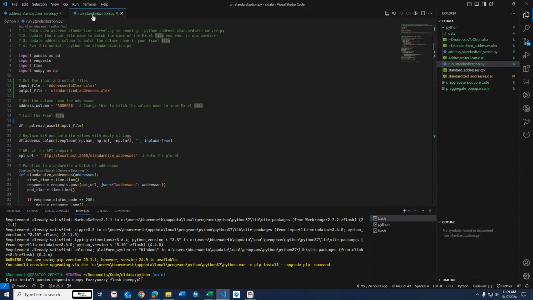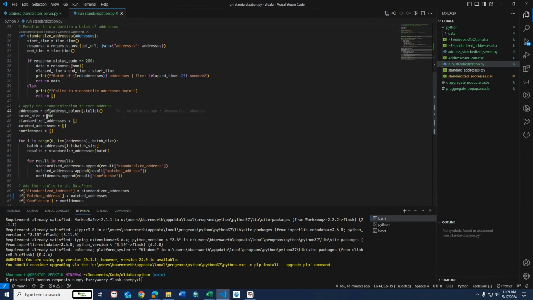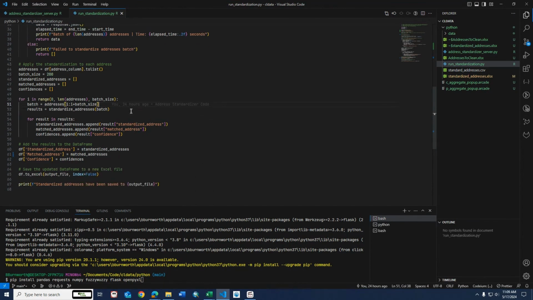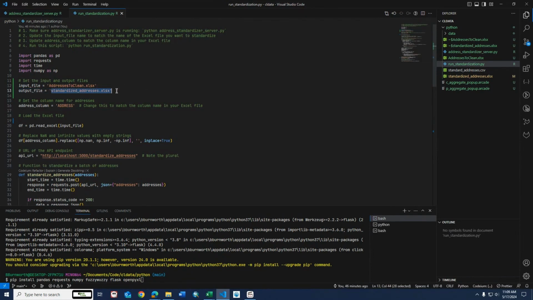The run standardization script is the main one you need to customize, and you'll want to update this input file to match the file that you want to process, and then update this column name to match the column that you want to process. You can play with the batch size if you want to increase or decrease that. 200 runs at about 5 to 9 seconds apiece. And once it's done, it creates this output file, which is named up here. So you can change that as well.